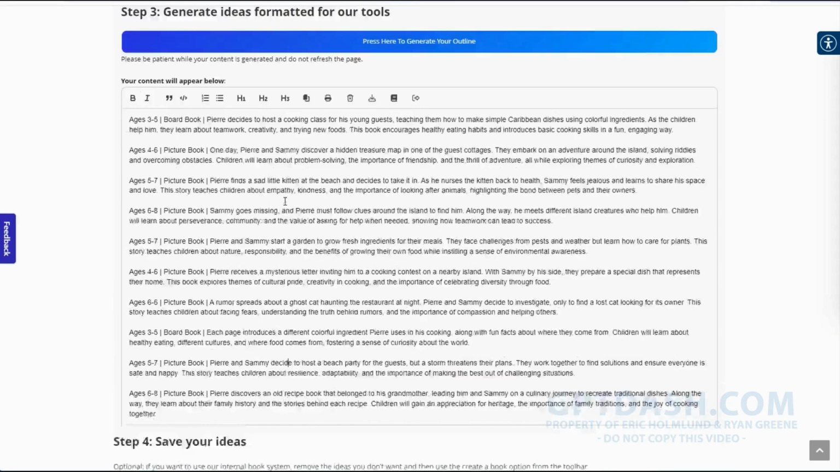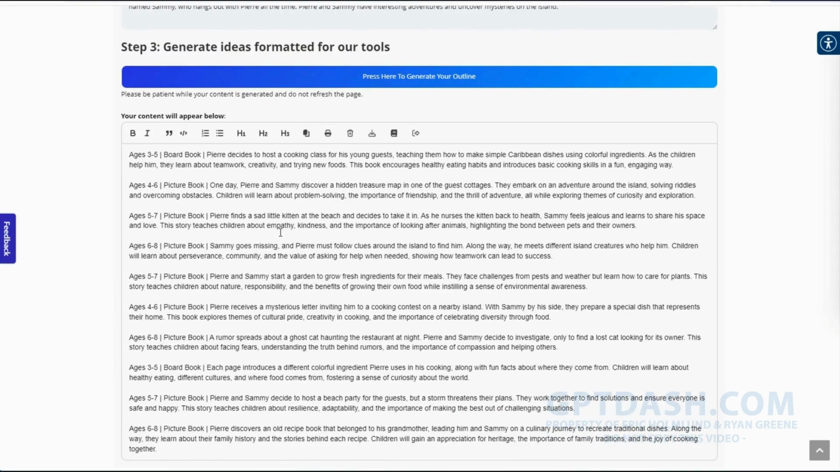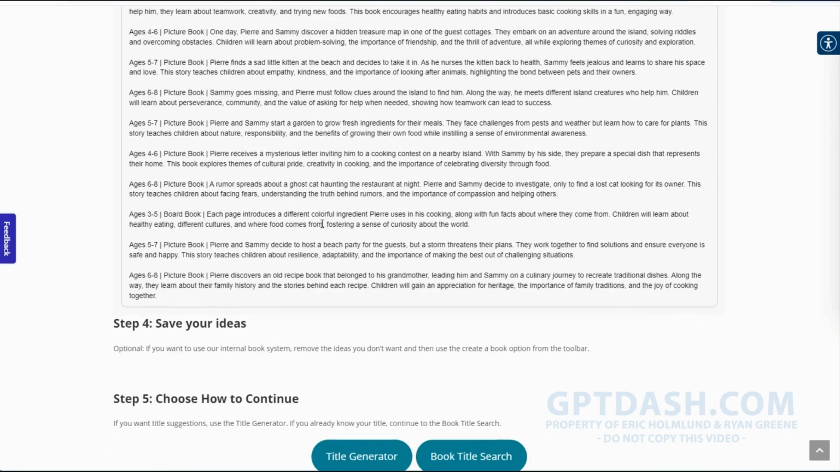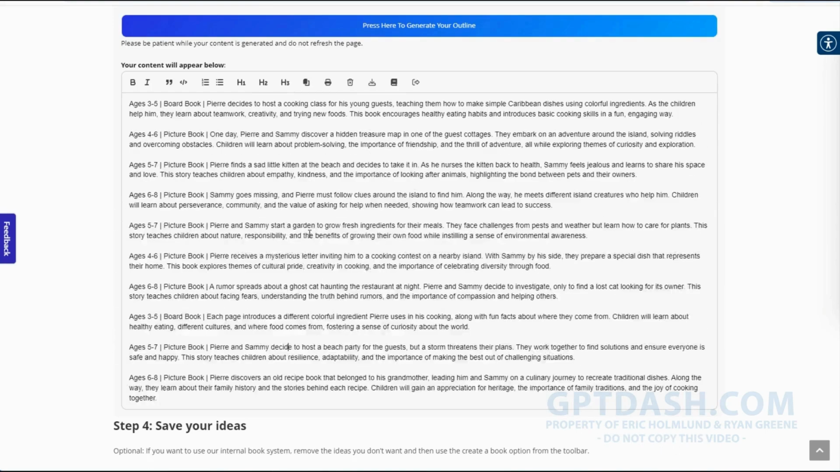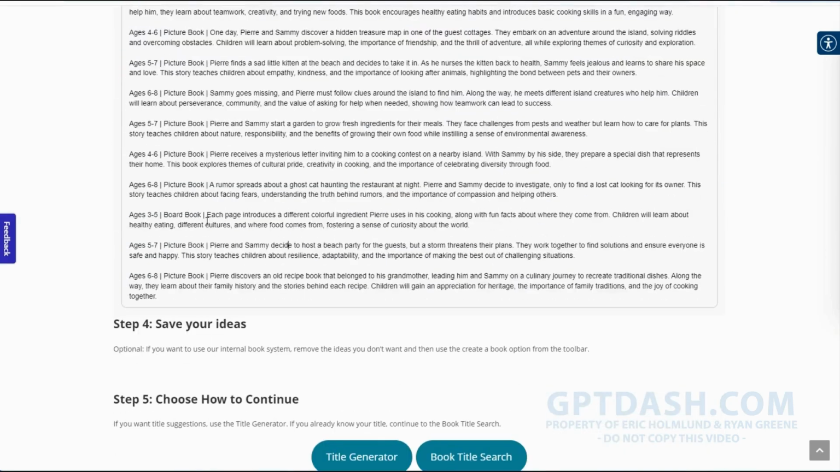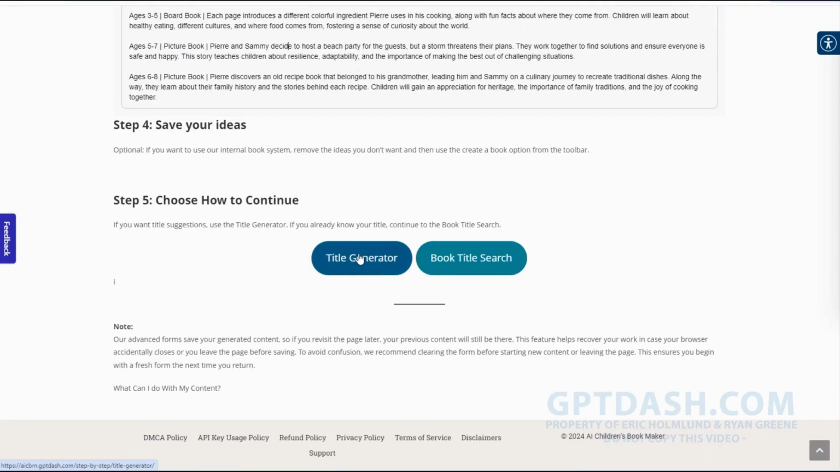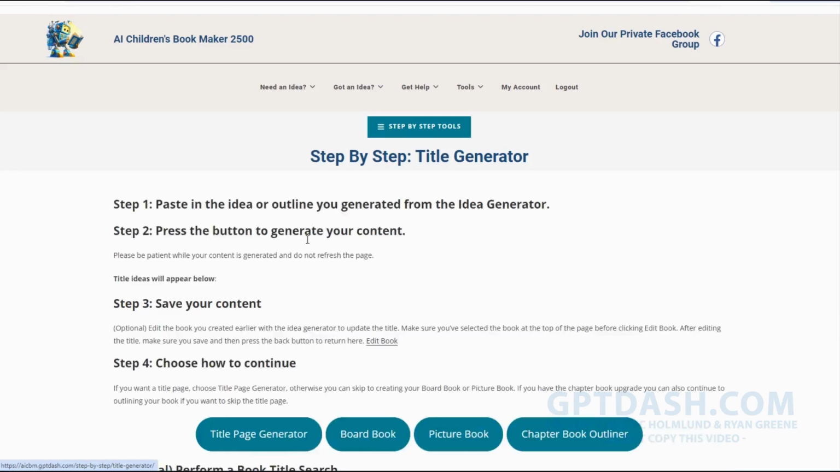I happen to like the concept that we refined using the chatbot. So I'm going to go ahead and move forward with that concept for now. But here at least you can see the difference between those two tools and how they work. So now we're going to go on to the title generator.